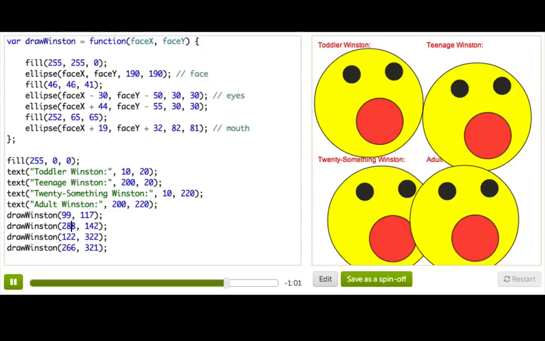Cool. So let's do a final review of what this code does. It defines a function called draw Winston, and it says that this function takes two values and it labels them face x and face y. And these values basically come in as variables that we can use anywhere inside our function, just like we used to use the variables that we declared at the top. And then we can call this function whenever we want after we declare it, and we can pass in different values so that it'll use those new values each time.